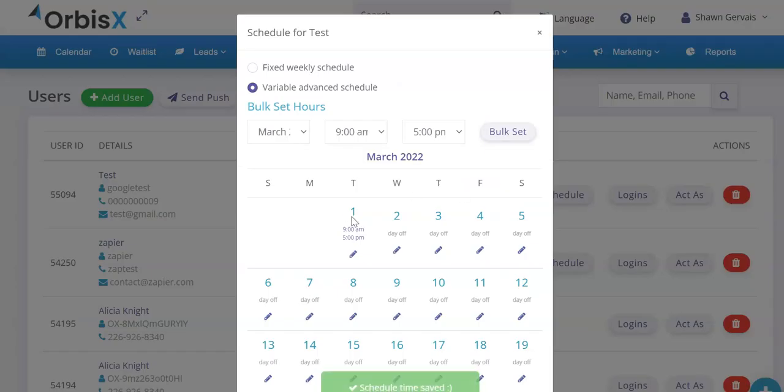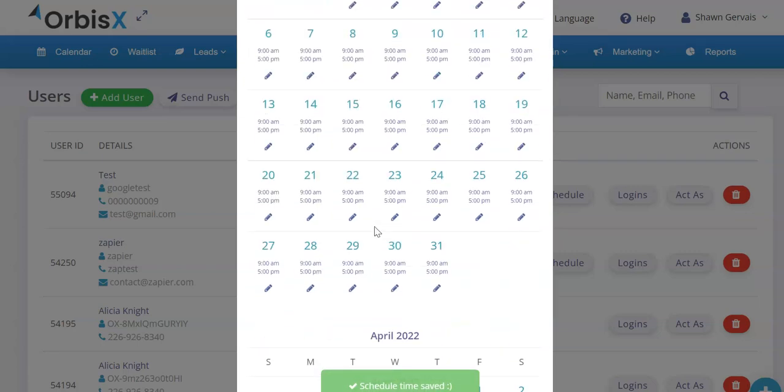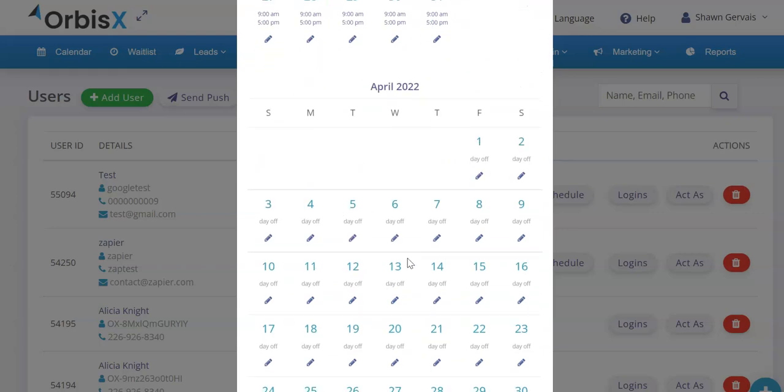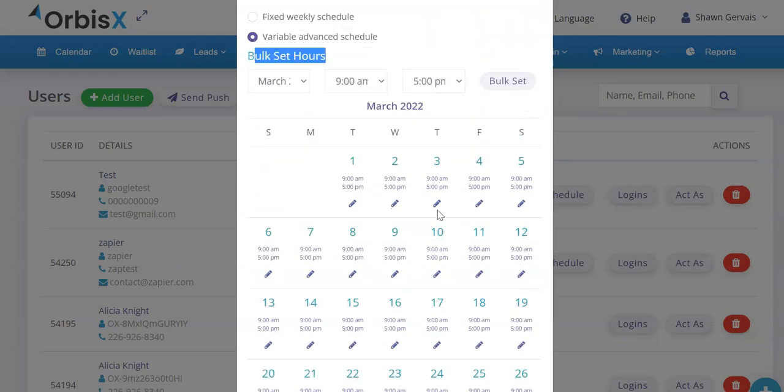But what's new for today is you can now bulk set the hours. And you can choose a month, for example, and you could say, okay, for March, I want to schedule for the entire month. I want to bulk set 9 to 5. So I'm going to just do bulk set. And then boom, there for the entire month of March. You can see it didn't affect April, didn't affect any other months going forward, but it affects all of March.